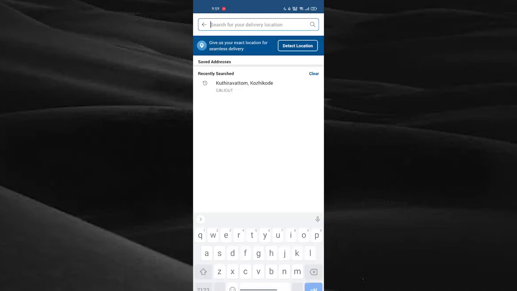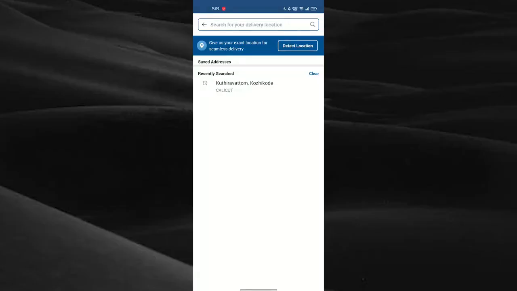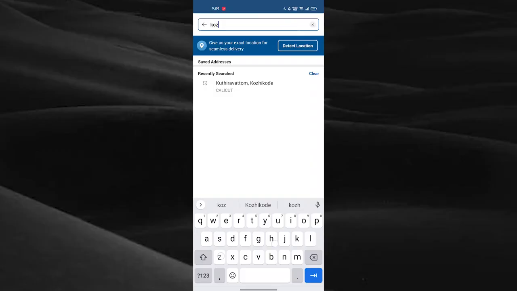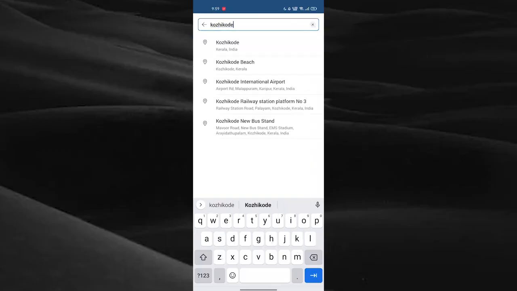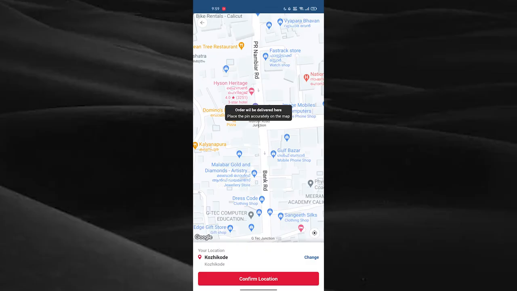Choose the delivery location that you need to give. So we have given the location right here. So choose the location from right here. Choose the delivery address. Search for the delivery address that you need to give. Just tap on whatever location that you need to give as the delivery address, and after that just tap on the confirm location right there.